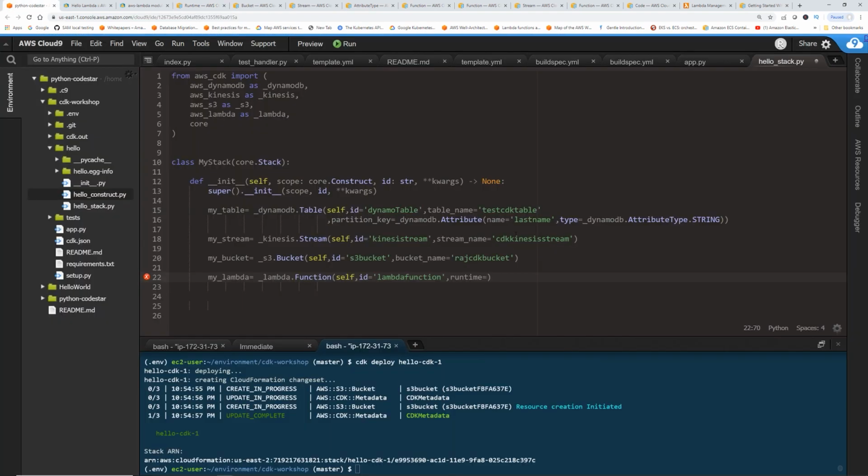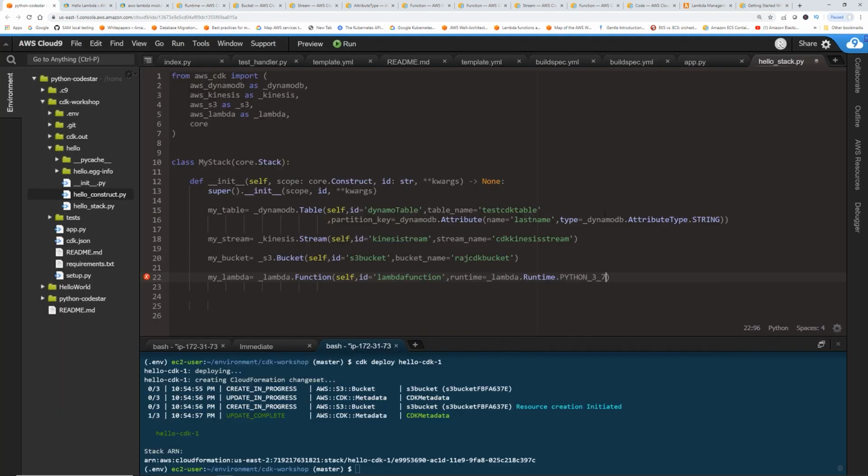So if I go back, _lambda.Runtime.PYTHON_3_7, right? Okay, Python 3.7. Okay, handler. Next is handler. It's a string, so you define it. How about hello.handler? And then comes the most important thing, which is code.